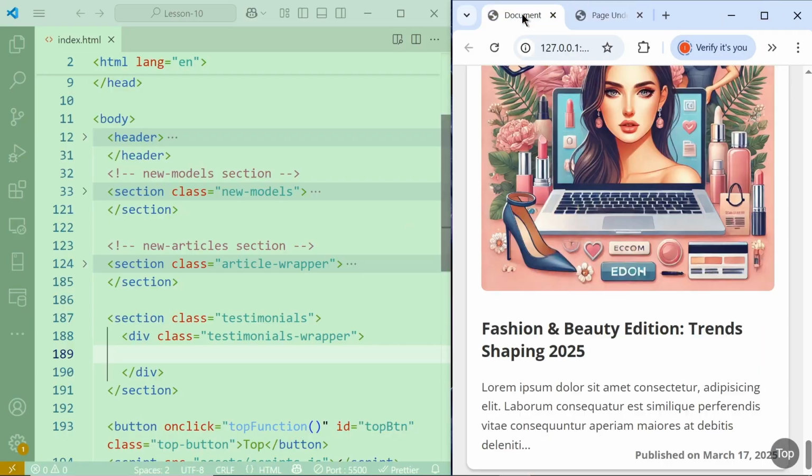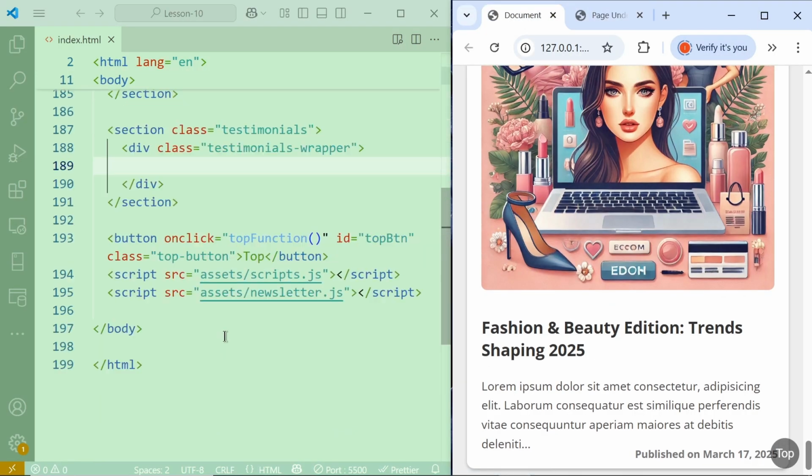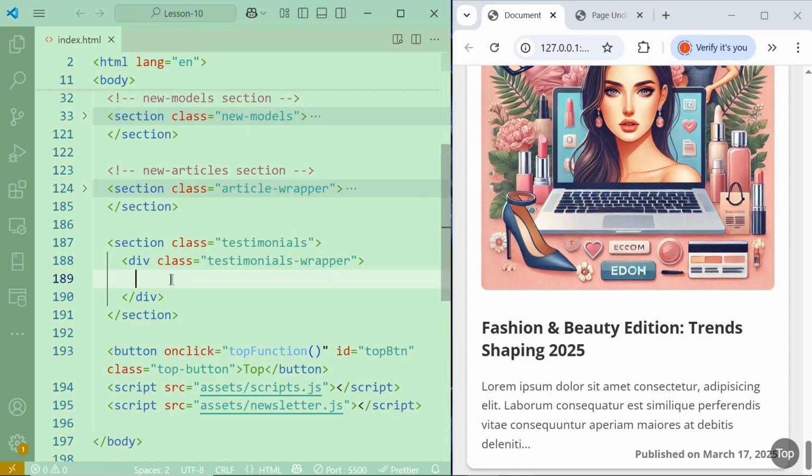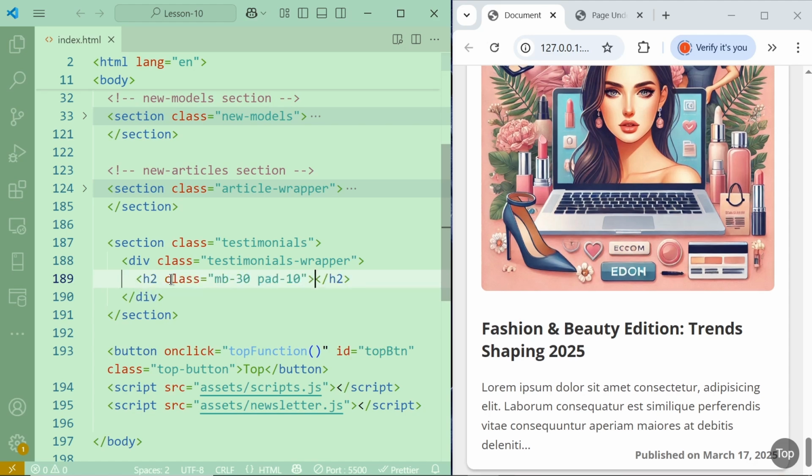So, we'll add the title using an h2 tag with the classes mb30 and pad10. You already know where these classes come from and what they do, so I won't explain them again now. I'll add a title of 11 words with lorem 11, then press the Tab key.